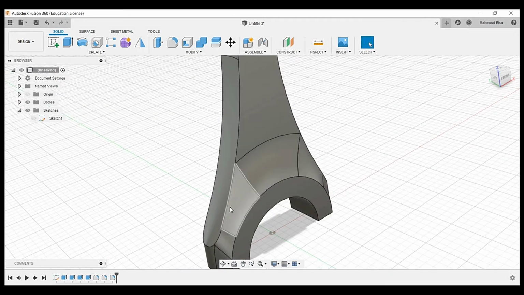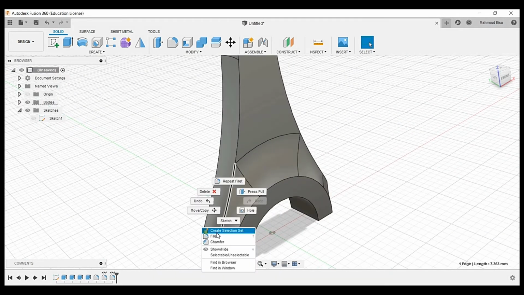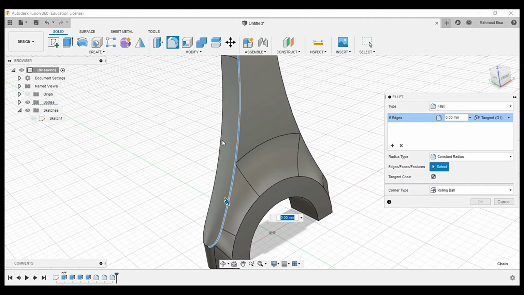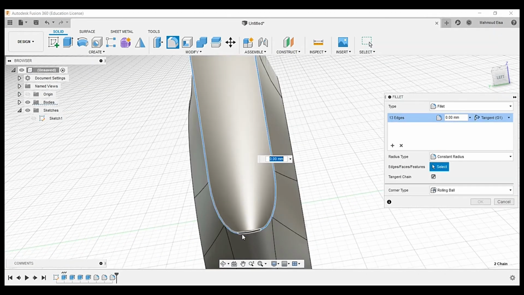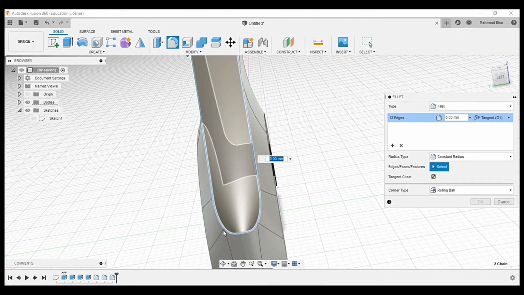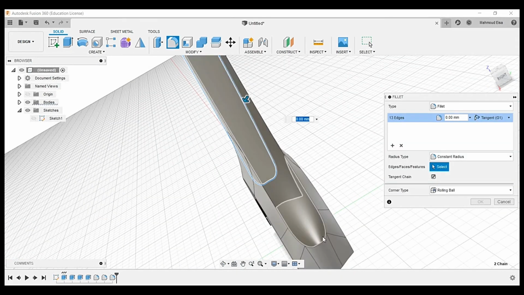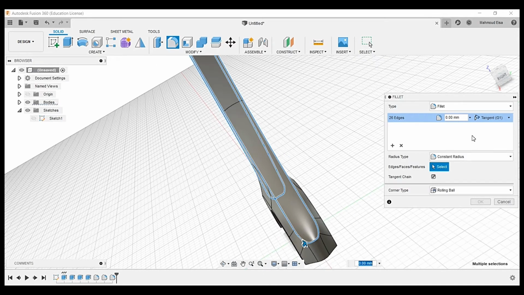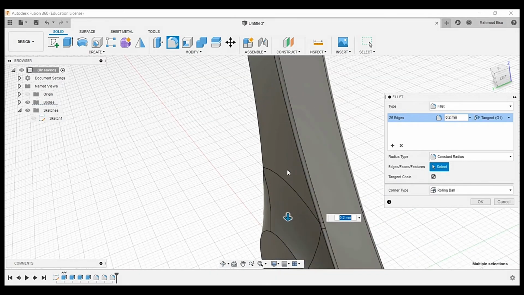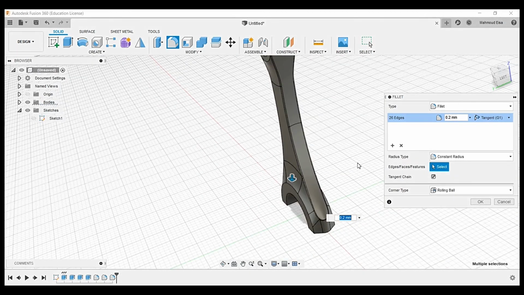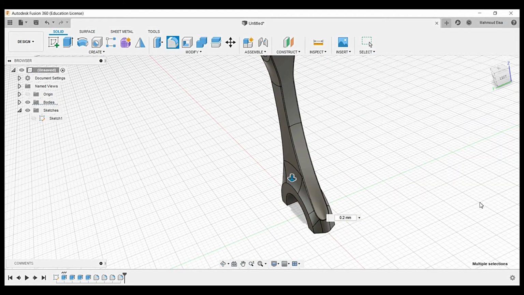So now what I want to do is select this, and I'm going to do fillet, and select the other side as well. Okay, that's good, it's selected, perfect. I'm going to select that one, and then that one as well. I'm going to put 0.2 millimeter fillet. So 0.2 millimeter fillet around there, which is great.